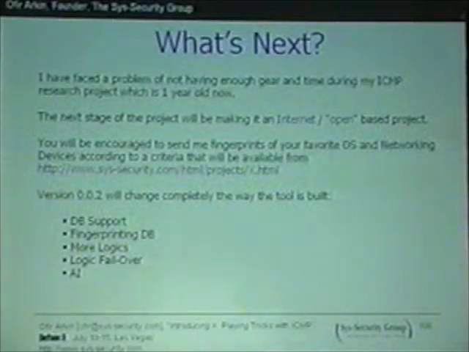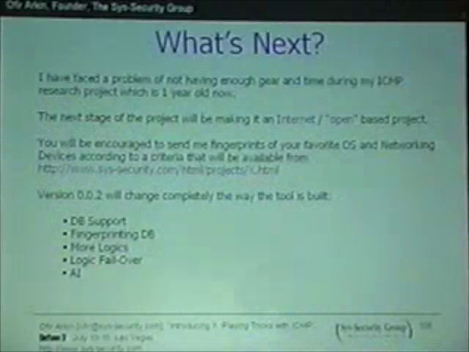This is an open source project. In the next couple of days, there will be a page stating if you want to send me some information or fingerprints about the stuff you want to show me, or you want to donate hardware because I have only two boxes. And installing 15 operating systems in 4 hours to just check something, it's not that nice. If you go to my website, you can download the tool.